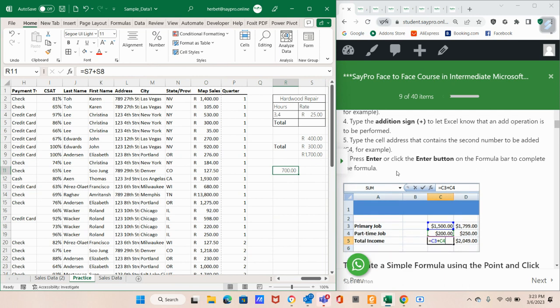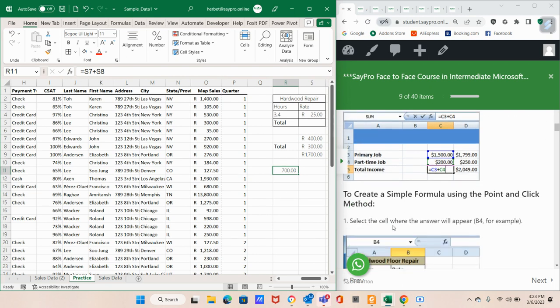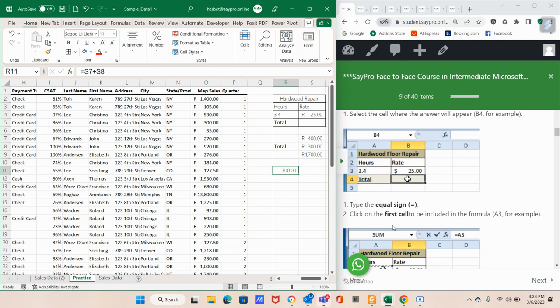So this is what we basically had. Now we have added that by typing the addition sign in between so that Excel can know that it has to add. That is why when we add it, we manage to get our answer, after our equal sign.